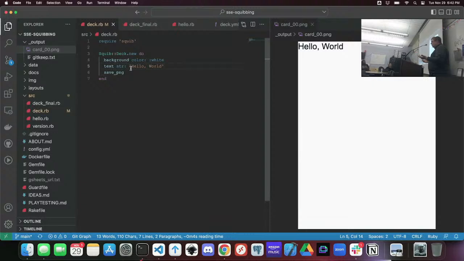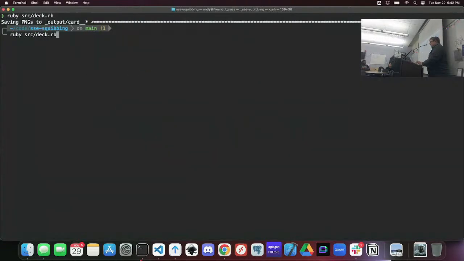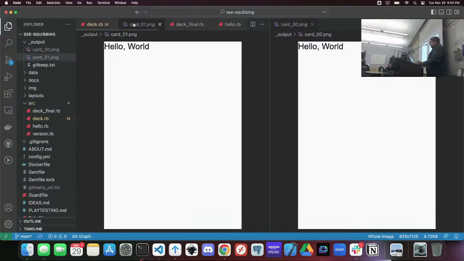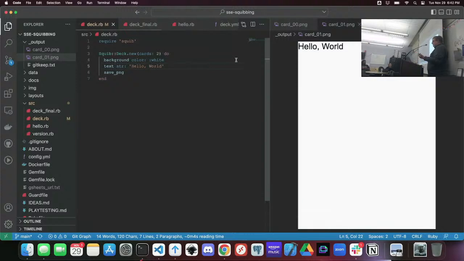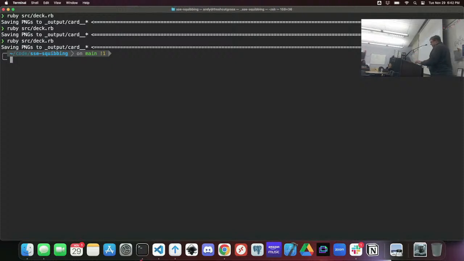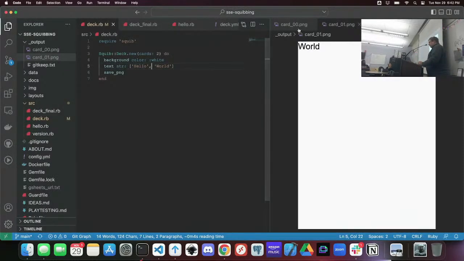But the thing is, you're always going to have more than one card. So just for now, let's add 2 cards. If I rerun this, I'm now going to have card 0 and card 1. So I put hello world on each one, right? But let's say that I don't want an entire deck that is all the same. I want it to be different for each card. So I'm going to put this into an array and put hello and world into elements of an array. Even if you don't know Ruby, this looks like all the code you've ever seen in the world. And so hello and world are on 2 separate cards.